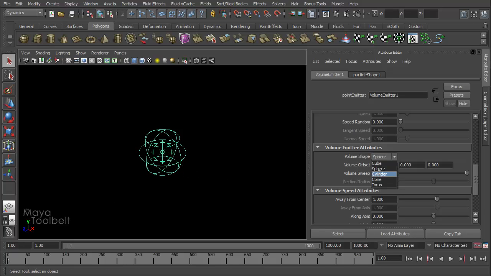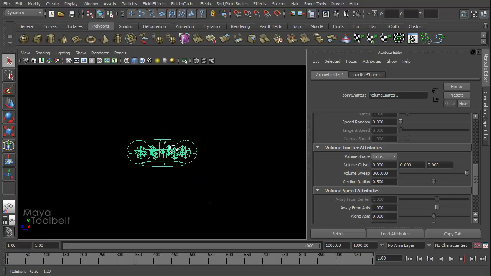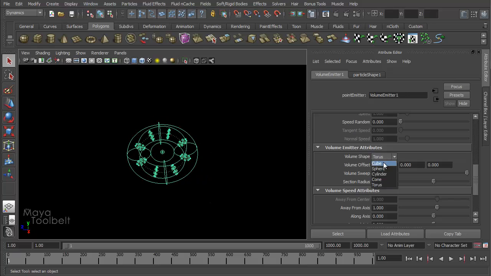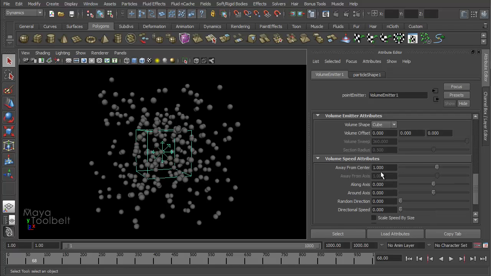Sphere, cylinder, cone, and then torus. We're going to use cube for now just because it's a bit easier to look at, and we'll look at the other ones after. So volume shape, that just essentially changes the shape of the volume. So away from center is 1.